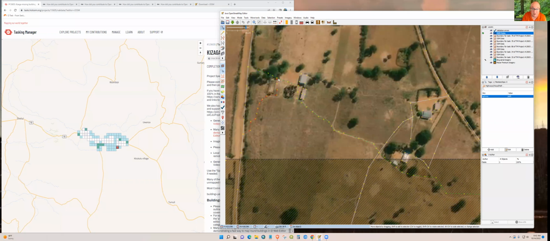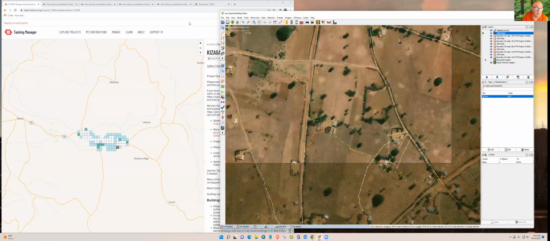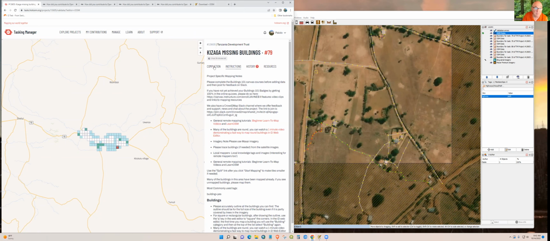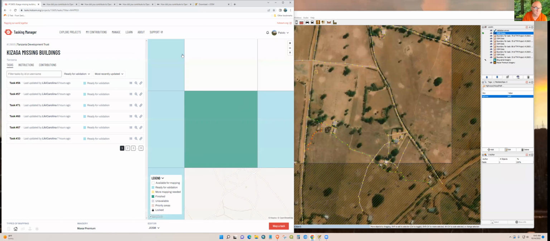This one was a very obvious error. These are two very obvious errors: the road running through the building and then the shape. So good question. Other questions? Oh, I need to go back then. Is this completion? Yes, this tile is completely mapped, and I'll hit submit.